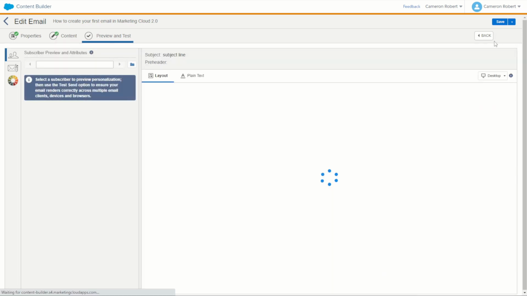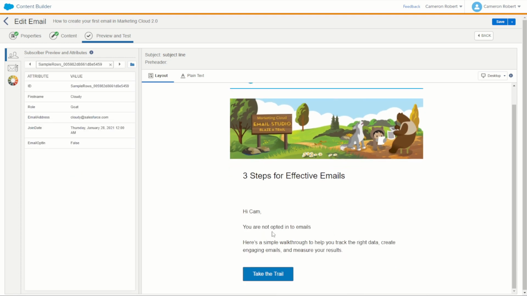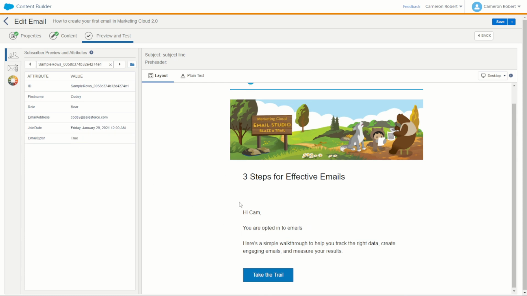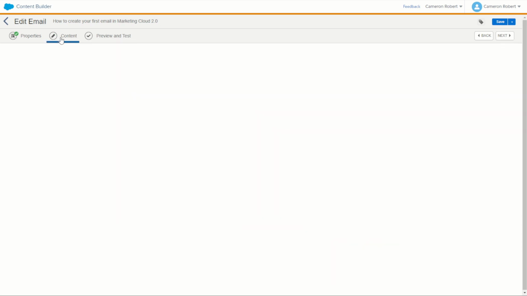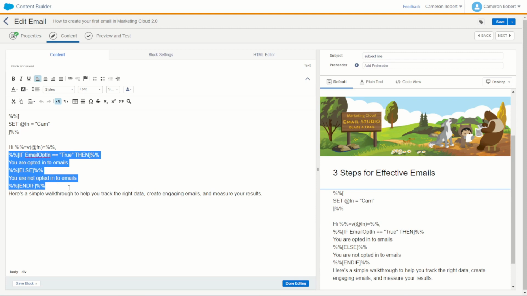So we go next and have a look for ourselves. All those code blocks, of course, collapse, and we instead have our result. Now, of course, the false value here meant that you are not opted in for emails. If we go to a true record, you are opted into emails. So we still have that value coming out, but rather than declaring it as a variable and then using the v function, we can also open and close our AMPscript block to do it in line, just like this.